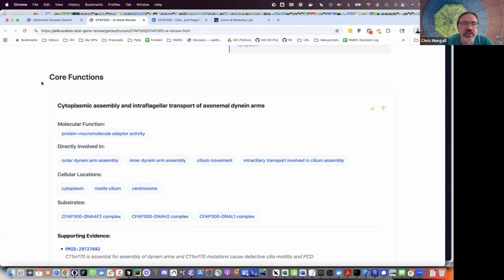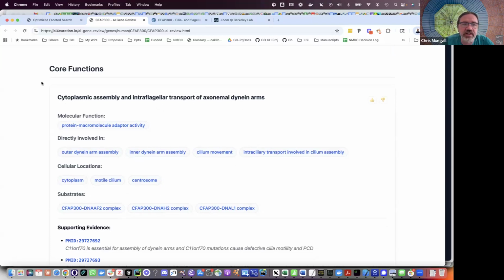Optionally, you can go into the second section here, where the AI tries to summarize the core functions of this gene. It's given you a text summary of its core function, cytoplasmic assembly and intracellular transport of axonemal dynein arms, and it's made a little Anaton-like unit here with a function. This function is involved in these processes in these locations with these substrates. If we agree with this in totality, we can do thumbs up. If we disagree with any part of it, we can do thumbs down.